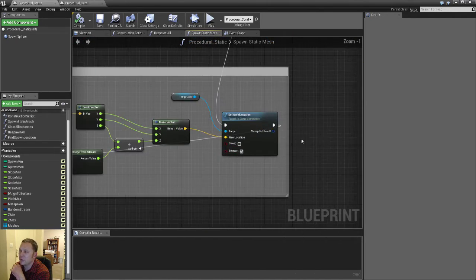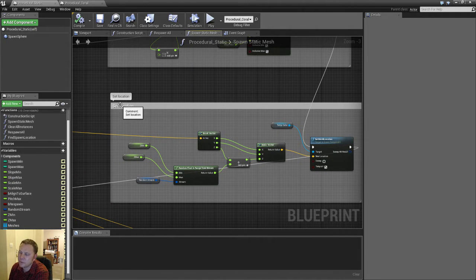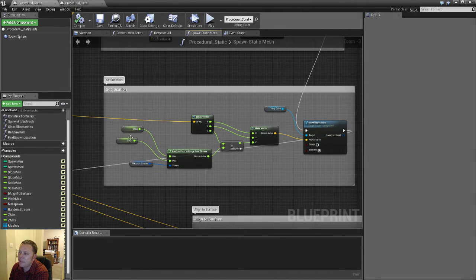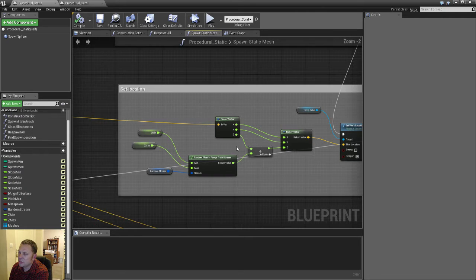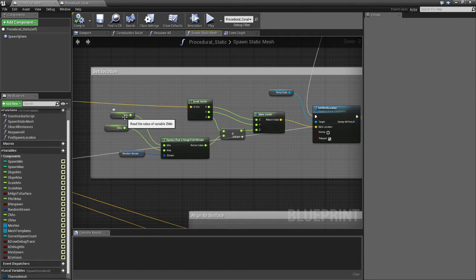So if the slope angle was fine, it would continue on here and then set the location. Just adjusting the Z min and max a little bit, using a Z min and max value so it can push in or out. I think generally you want to make the Z max a negative value to push it in a little bit more.